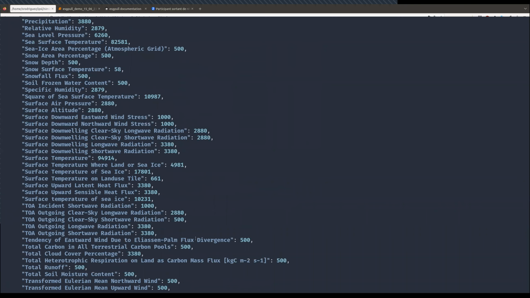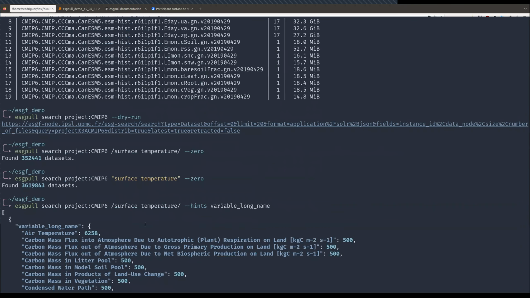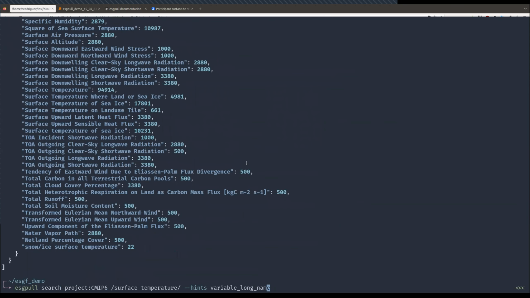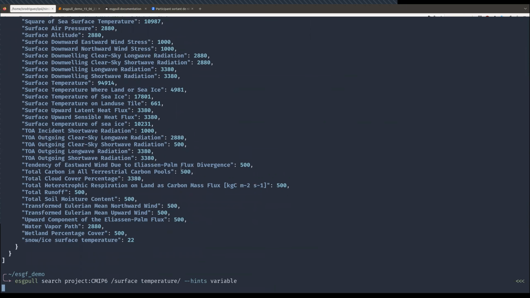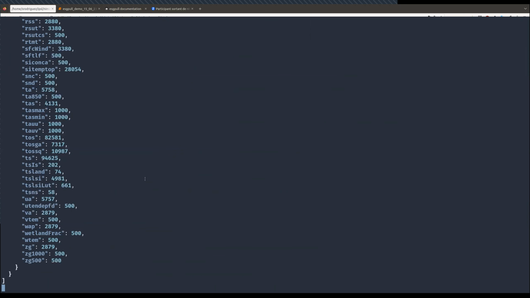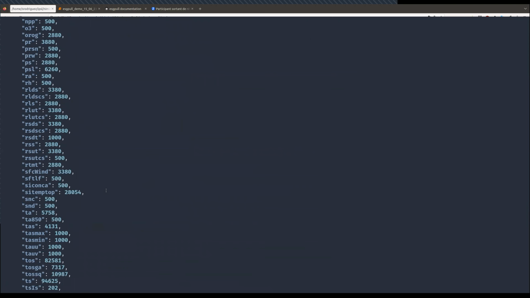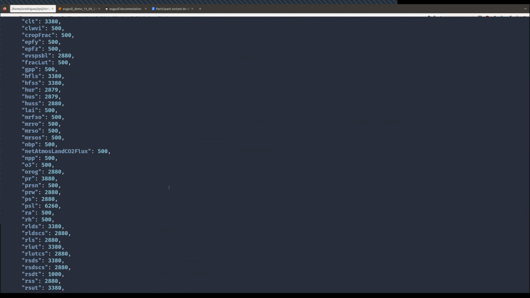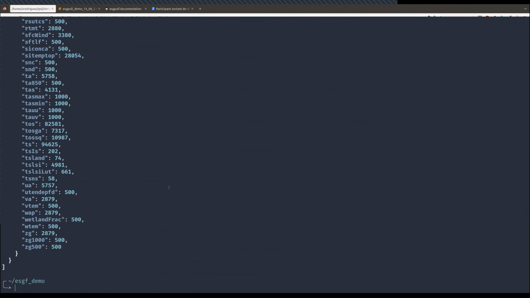So it shows us, for the query I just wrote, these are all the variable long names I can find, which is a bit more expressive than using variable. For someone that doesn't know much about climate like me, when I looked at this the first time, I was like, what is this? What are all those values? What do they mean? So I use variable long name as a more expressive one.